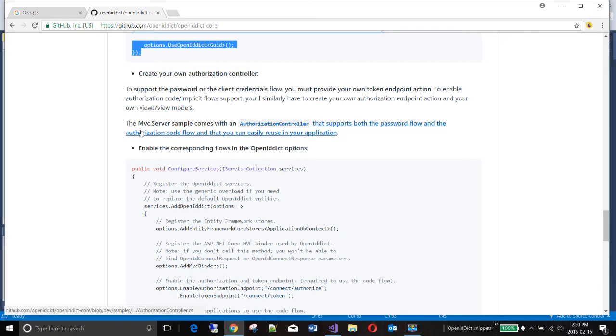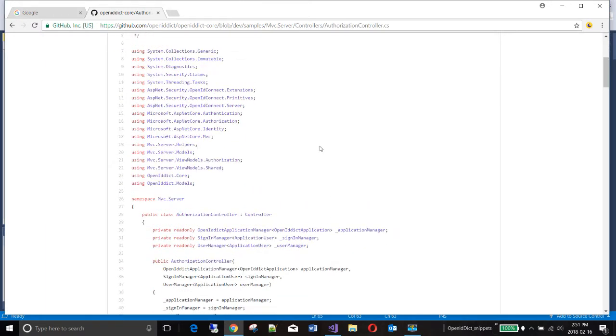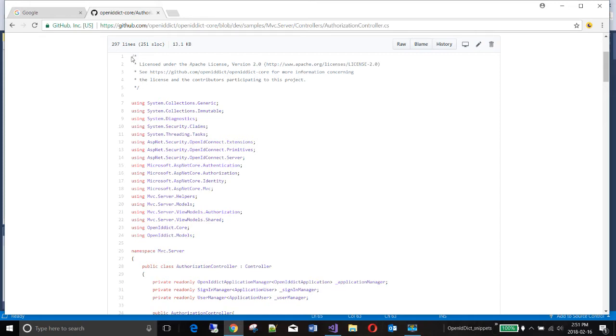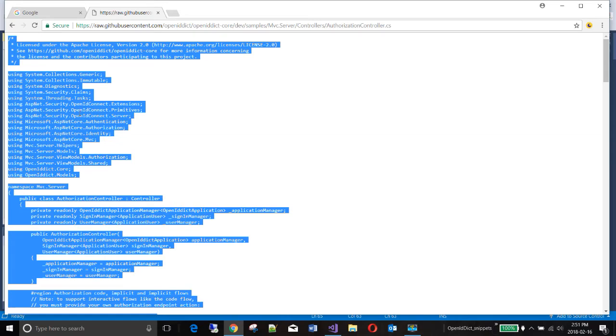They suggest that there is a sample controller out there that we can use. It says here, the MVC server sample comes with an authorization controller that supports both the password flow and the authentication flow, and that you can easily reuse in your application. So let's click on this. And here we have a controller. We are going to use this controller as is. I'm going to click on raw and grab the entire code of this controller.